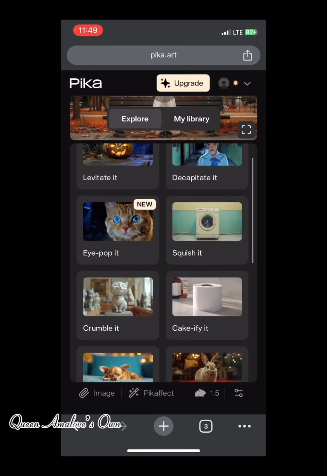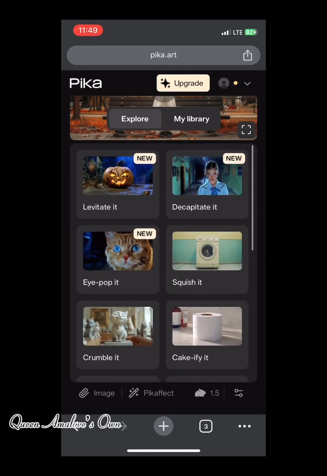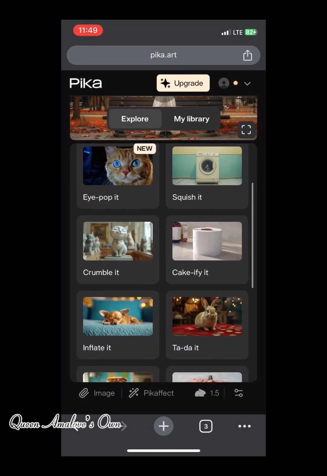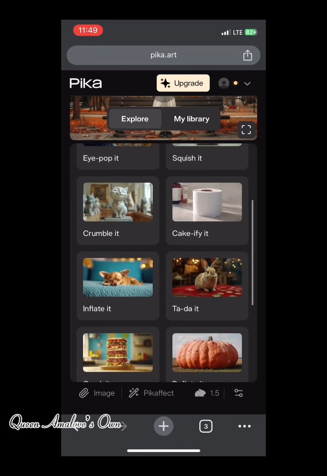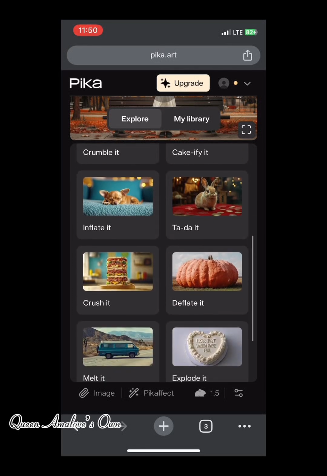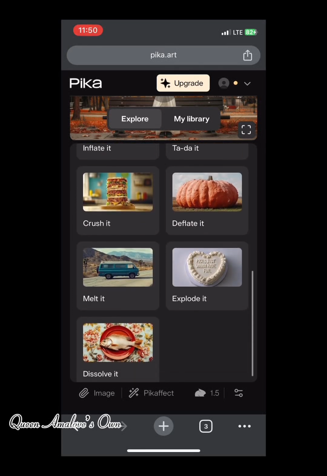So this is how it will look, okay? Can you see a lot of effects here? There are a lot of effects here, okay? You can see I pop it, squish it, crumble it, cakeify it, inflate it, ta-da it, crush it, deflate. Guys, there are a lot of effects here, all right?